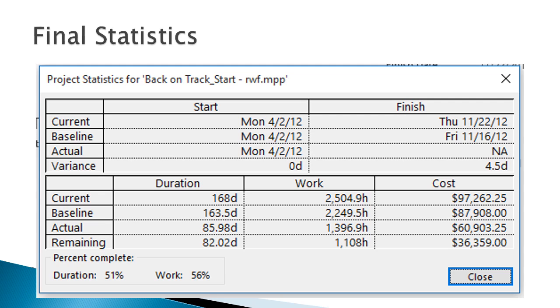Comparing to the final statistics of the last section, we see the remaining work has been reduced to $36,359, or $670 less than it was.